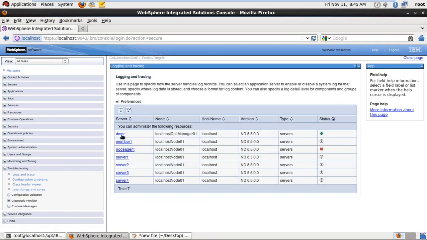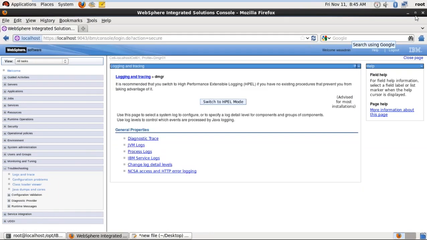And coming to another log. 99% of the time we only use the JVM log. Other log files we never use, but we will discuss those also. Diagnostic trace means tracing the issues. Suppose any person has reported an issue and we are not able to find it in the log files. At that time, we can put the server in debug mode, in trace mode, and we can reproduce the issue.